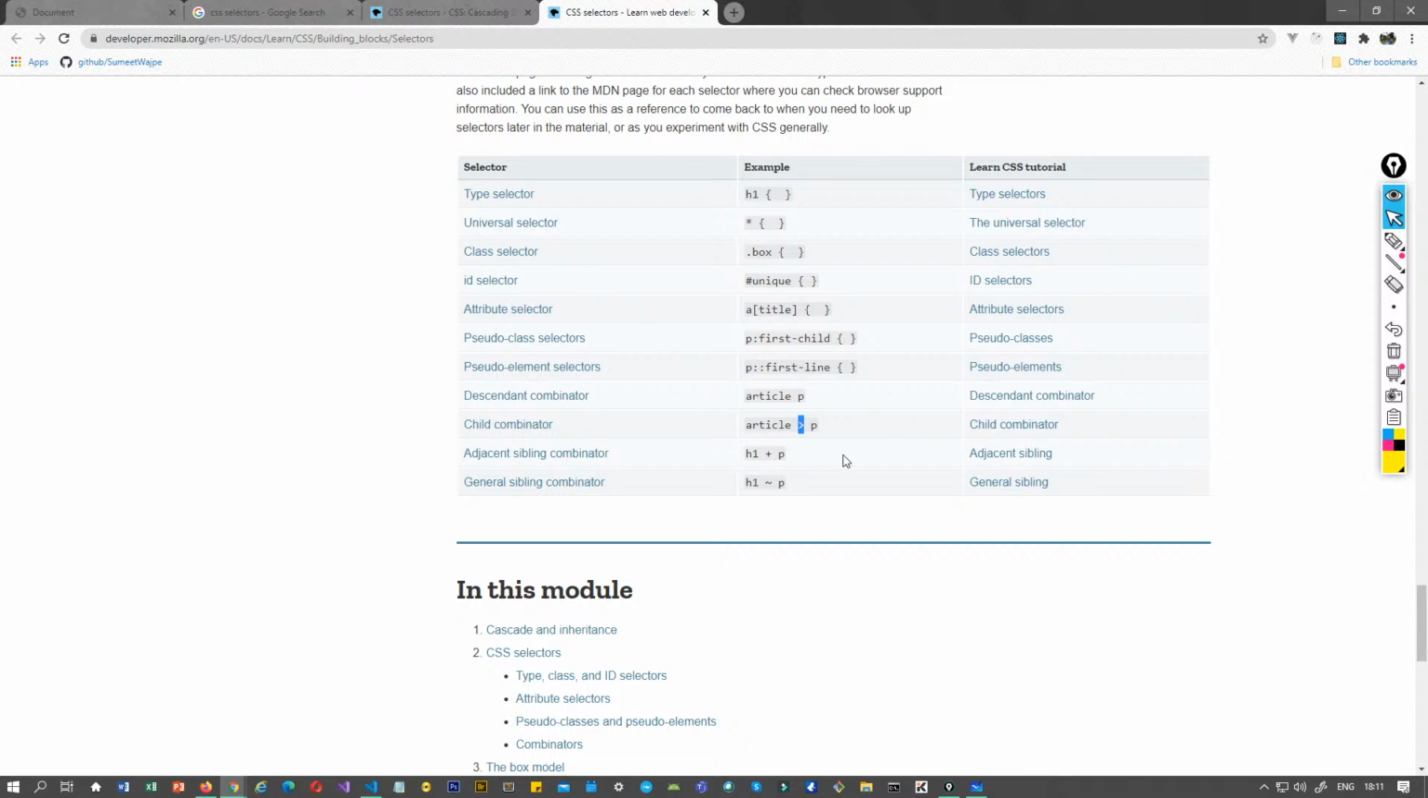Find h1 plus p is an adjacent sibling. Find h1 tilde p is basically a general sibling. So all these are different selectors. And when you talk about versions of CSS, you have CSS3 as the latest version of CSS, which also gives you more selectors. Like first-child, nth-child, these are all different types of selectors.